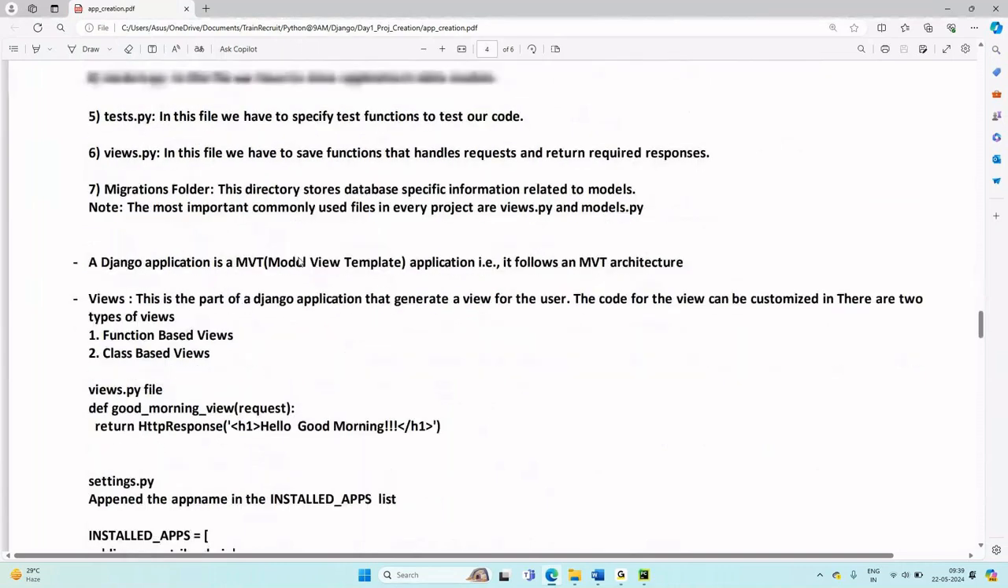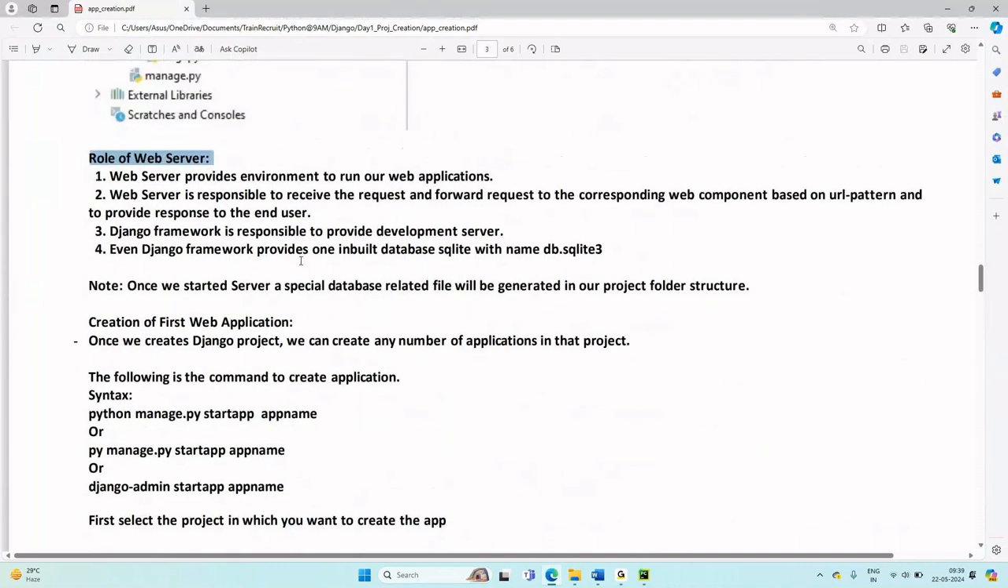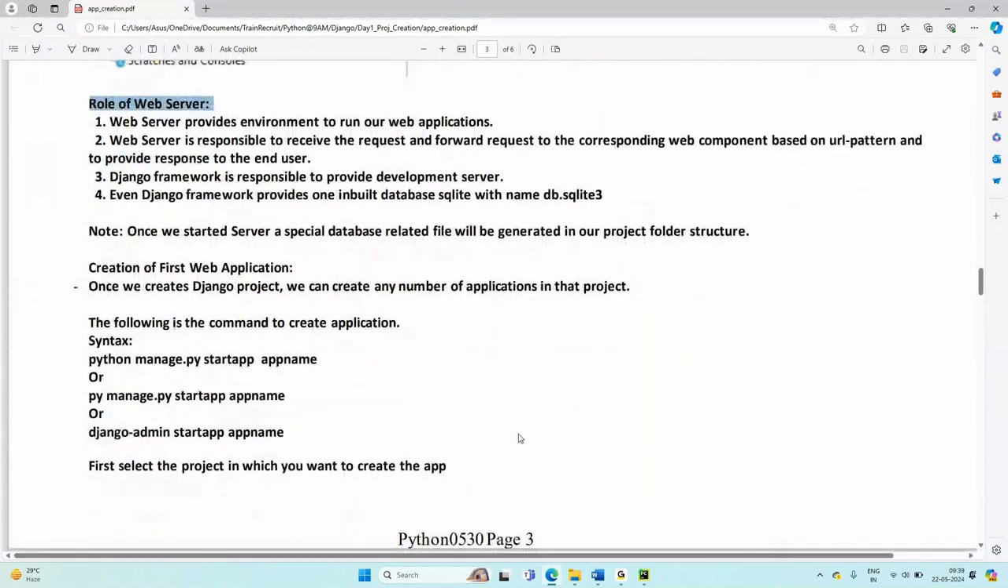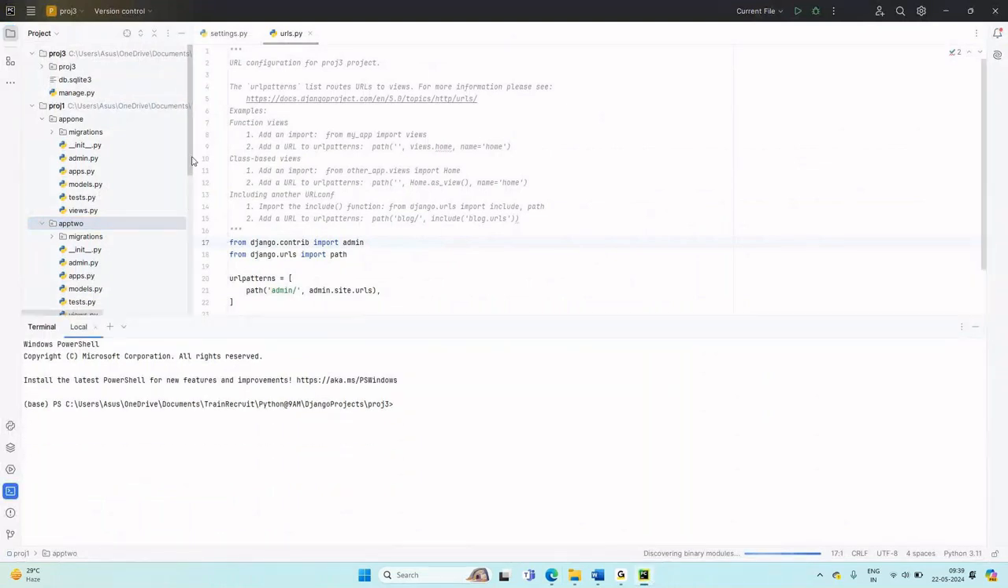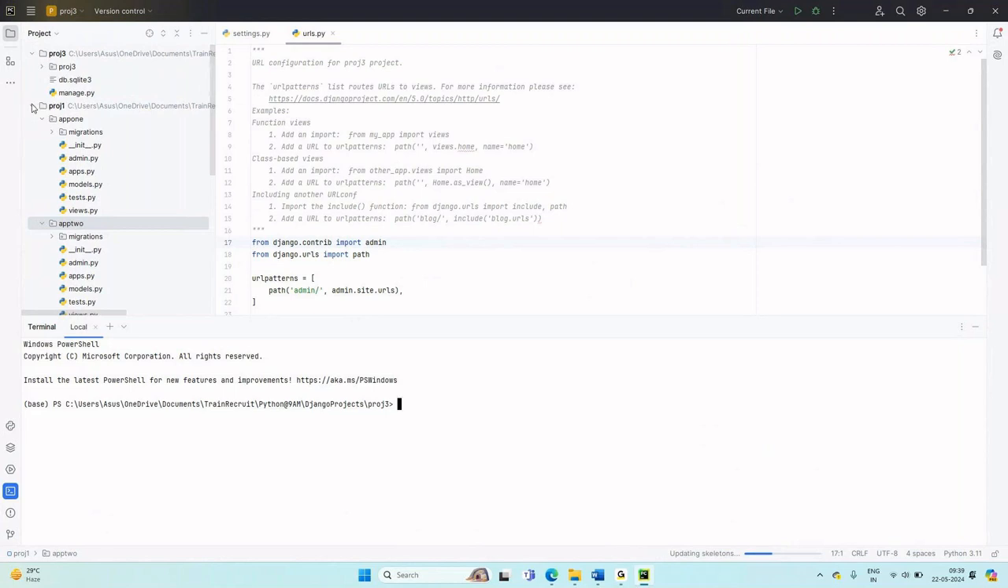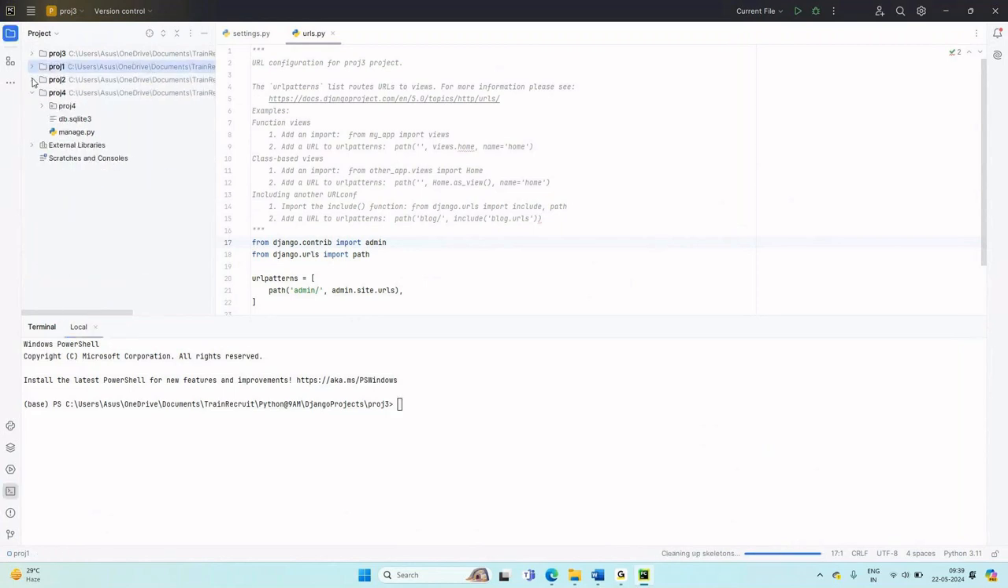Whenever we are talking about the web server, generally, once you install Django, you are creating projects, and the first thing that you are doing is running the server. Whenever I'm saying you are running the server, you are making the application get deployed at the server and run.